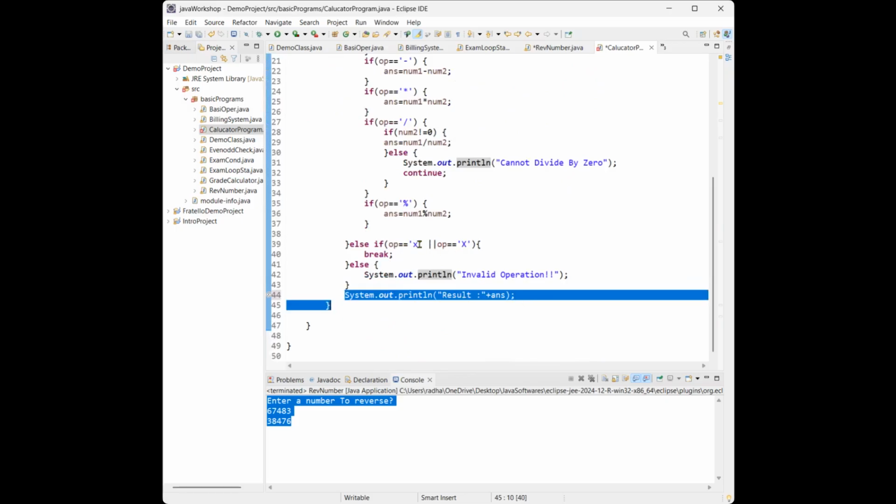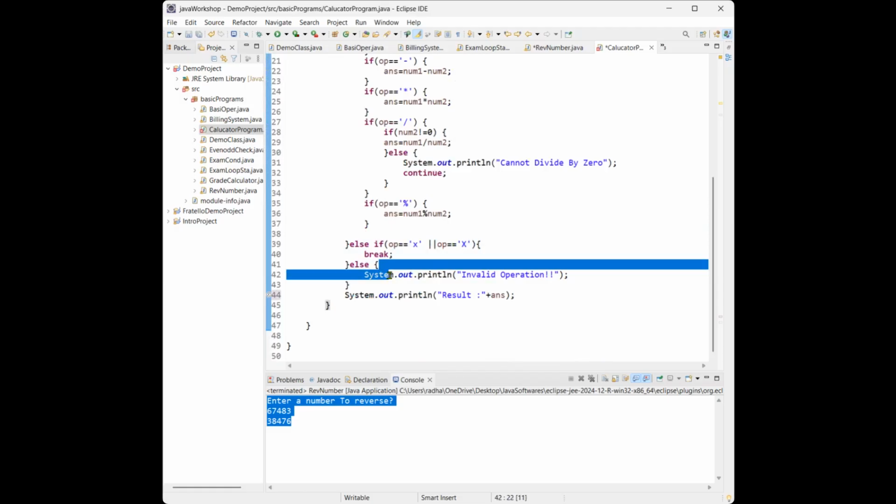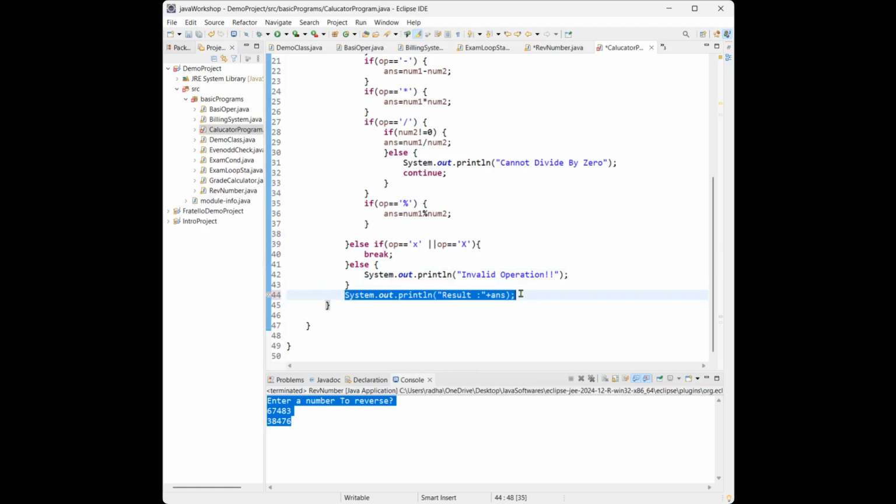If in the case he has entered capital X or small x, it will break, which means it will come out of the loop, and it will not perform any operators. If we didn't select any operator, or we didn't select x or capital X, that will be considered an invalid operation and it will rerun again. Here, after performing an operation, it will again rerun this program.